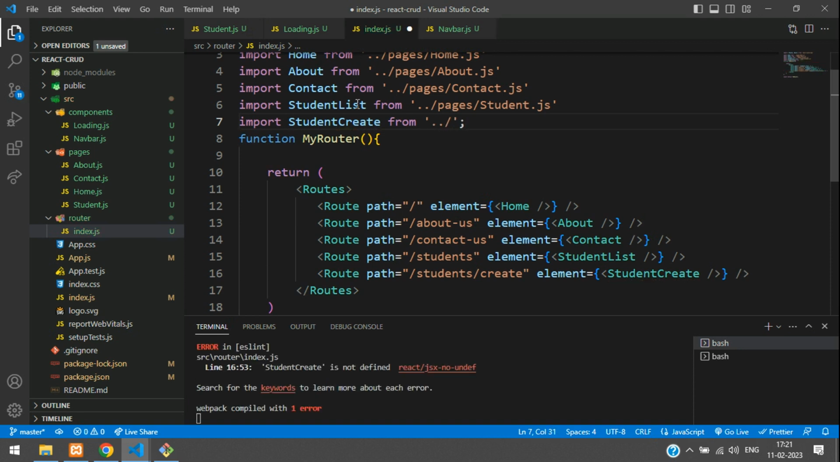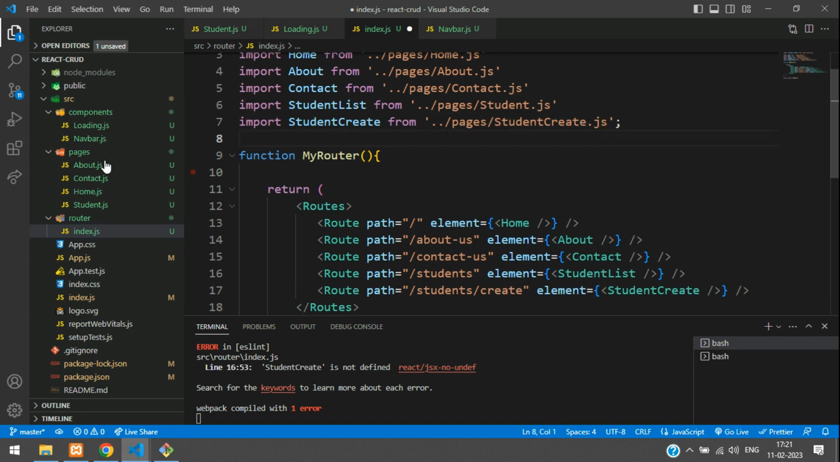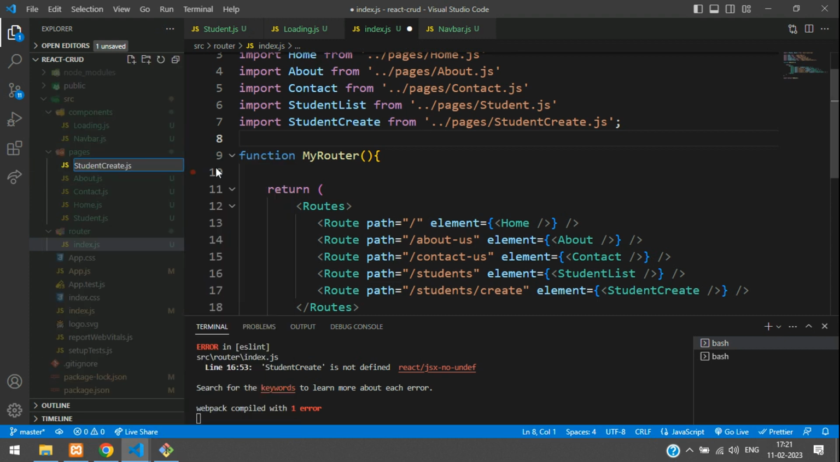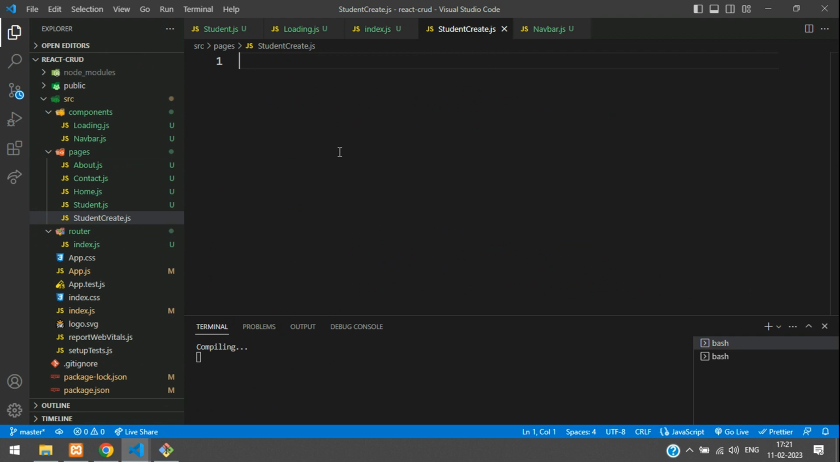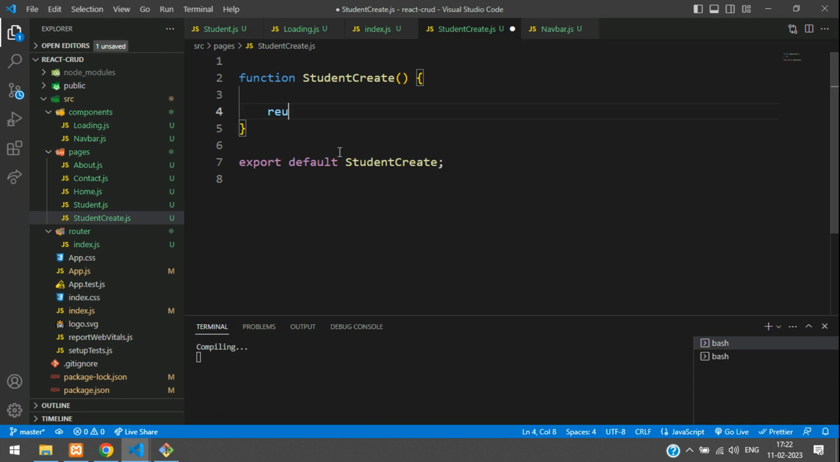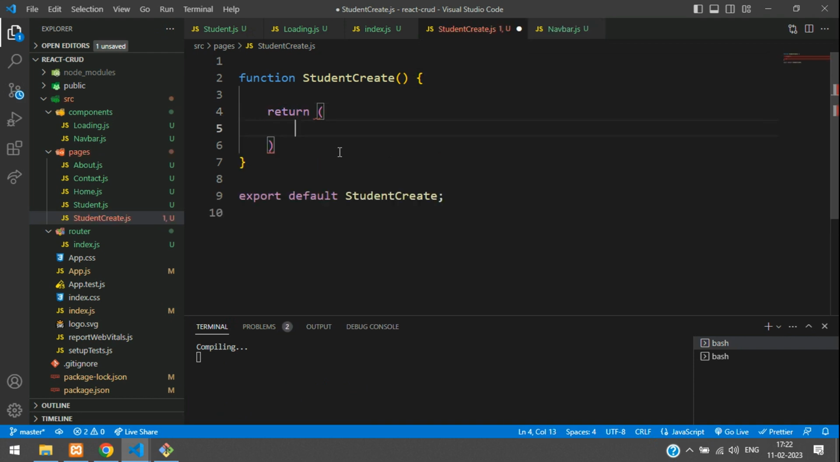So go to the pages slash student create.js file. Let's copy this and create a file inside your pages. Just create one file, student create.js. Now let's create the function student create, open and close curly brace. And here I'm going to export default student create, and give semicolon. Here you return, open and close bracket, open the div and close the div, and here the form starts.